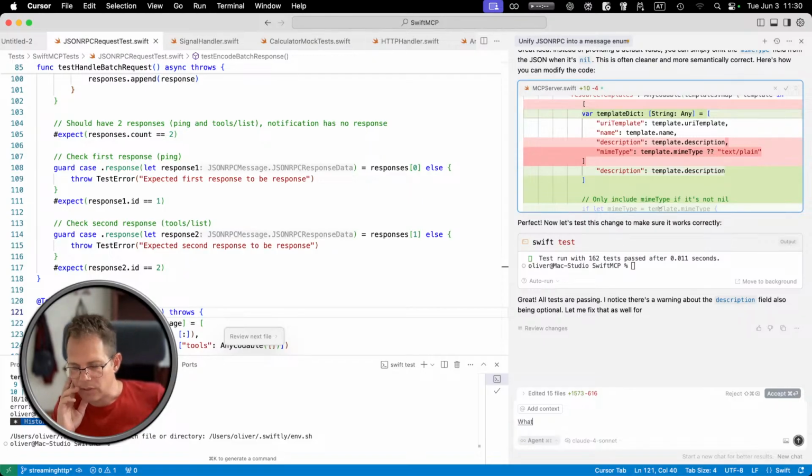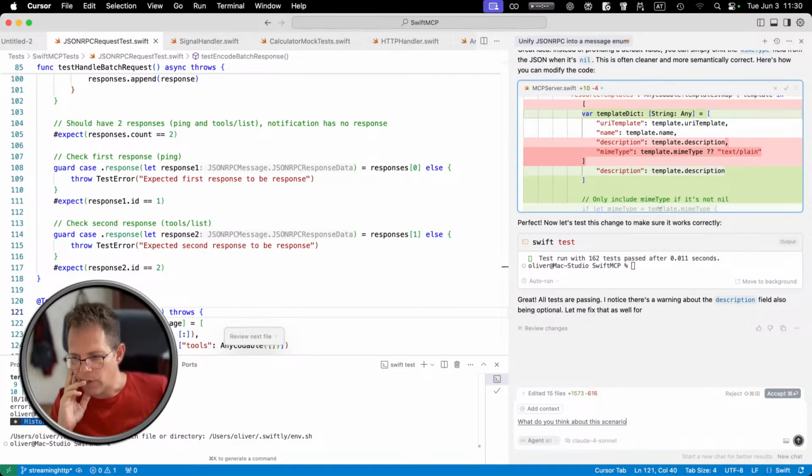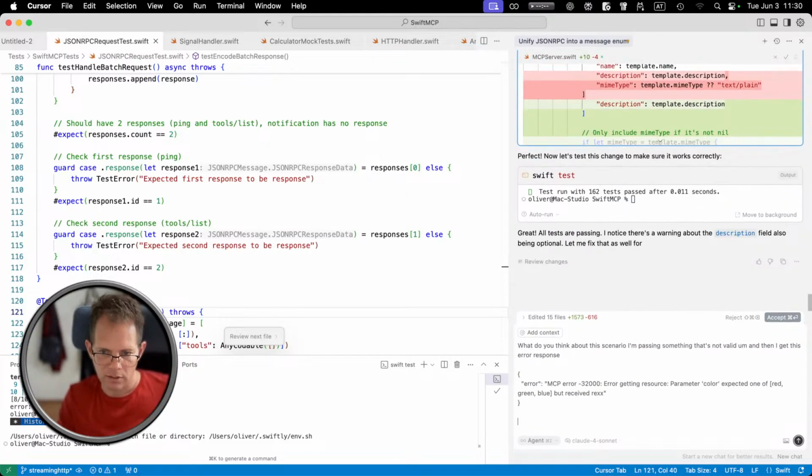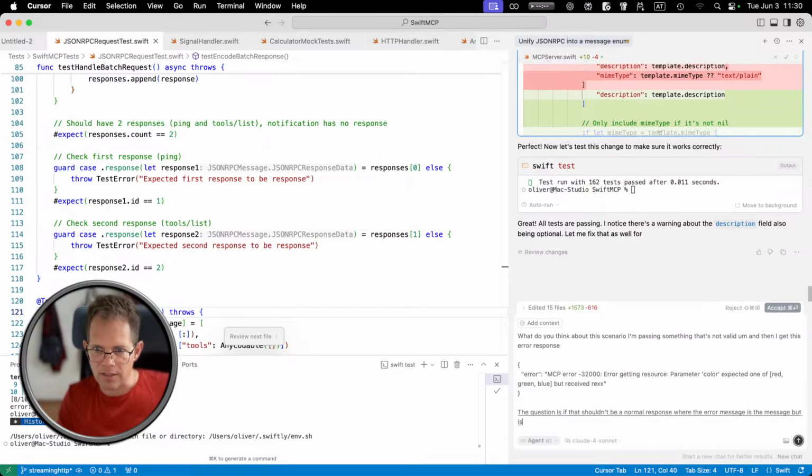What do you think about this scenario? I'm passing something that's not a valid enum, and then I get this error response. The question is whether that shouldn't be a normal response where the error message is the message, but is error is set to true.